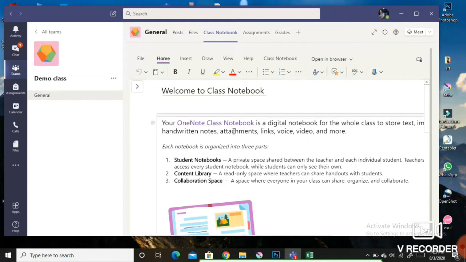Here, your OneNote Class Notebook is a digital notebook for the whole class to store text, images, handwritten notes, attachments, links, voice, video and more. So you will be able to add any link to this notebook. You can add video, you can add handwritten notes, you can add any type of attachment. Basically, this notebook is organized into three parts: number one is the student notebook, then the content library and the collaboration space.